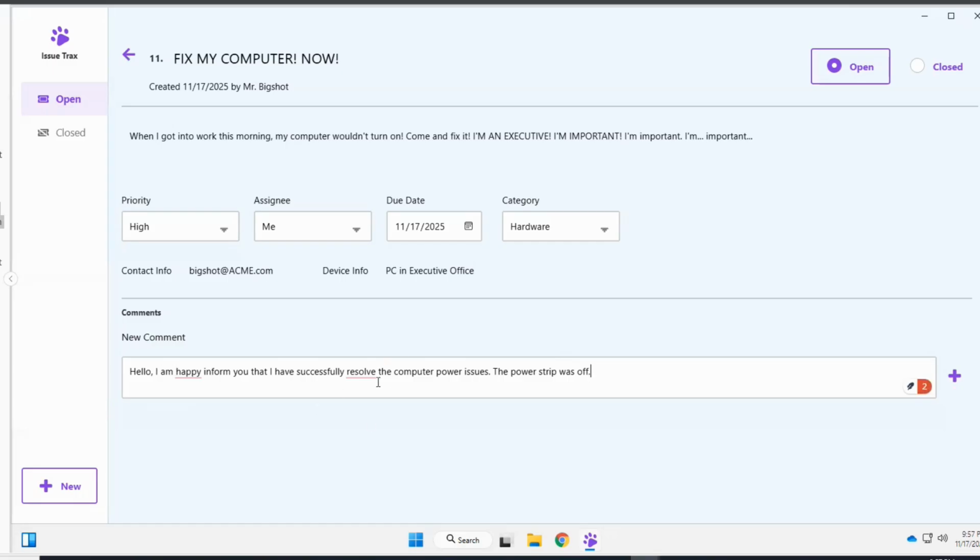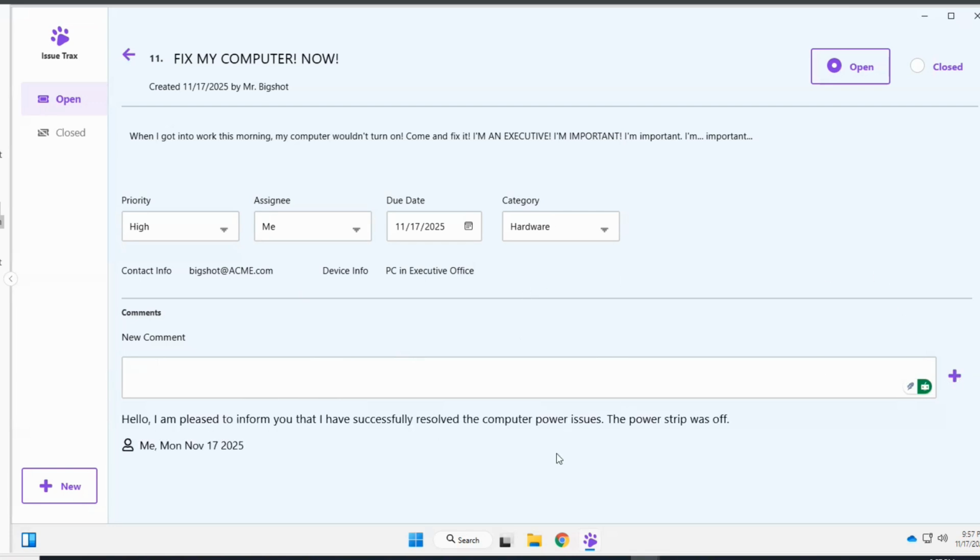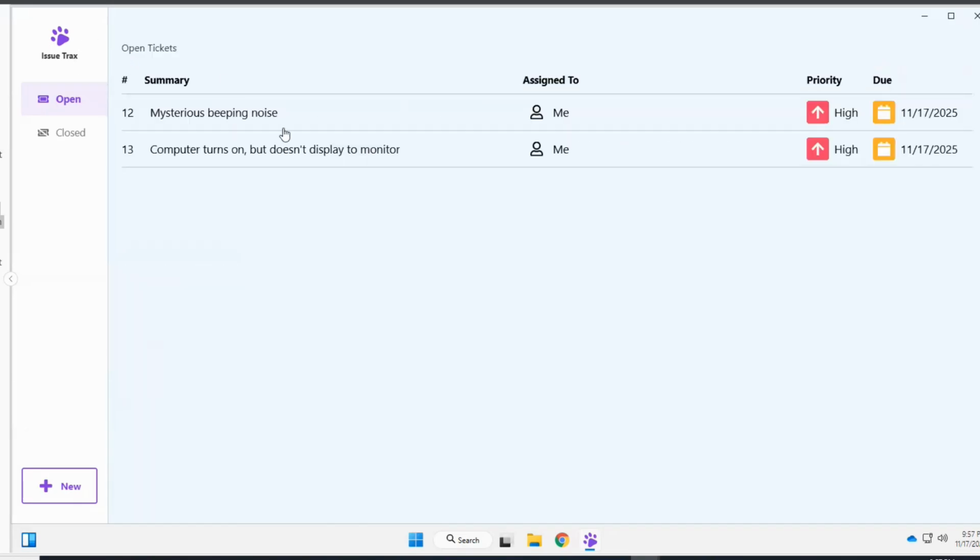I think that is enough for this, but you can type whatever you want, just make sure your language is polite. That informs the user of the issue, and then you solve it. You have to make sure to add the note and then solve the ticket. Then if you go back, we still have another ticket left.